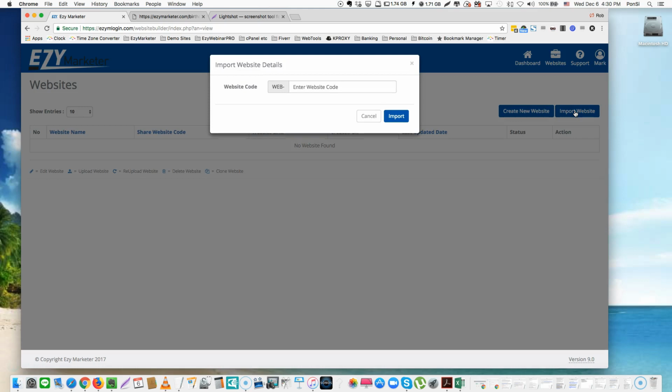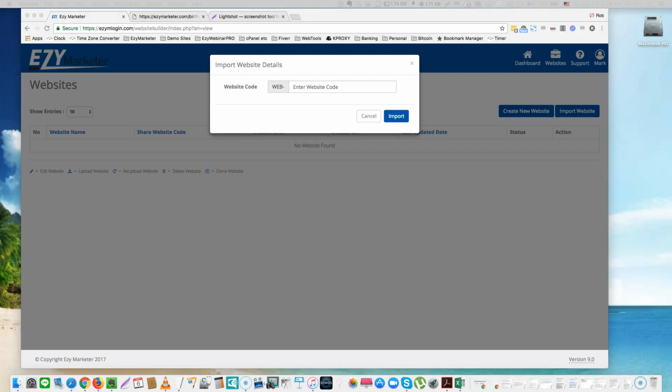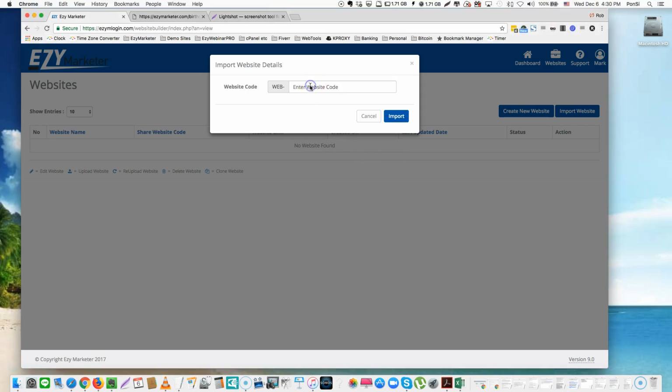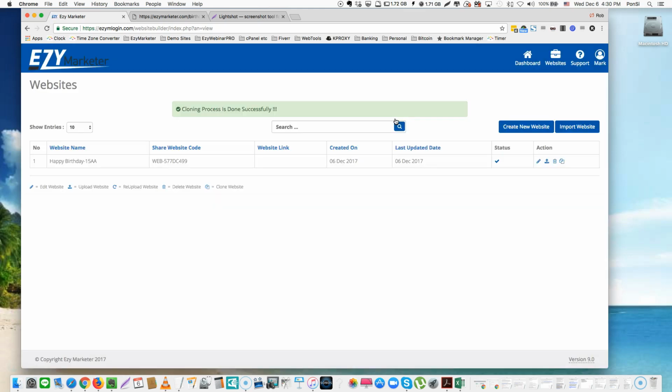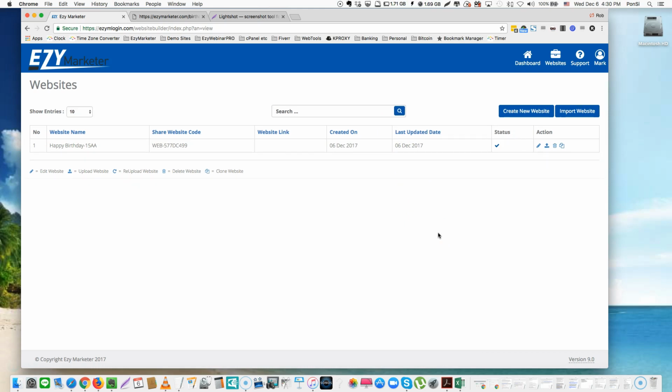So we just click on Import. Now we need to enter the code. Grab that. Import that code. There we go. That website's set up in your account for you. All right, so we can see here there's the name, and it's got this code on the right-hand side. Just disregard that code there.